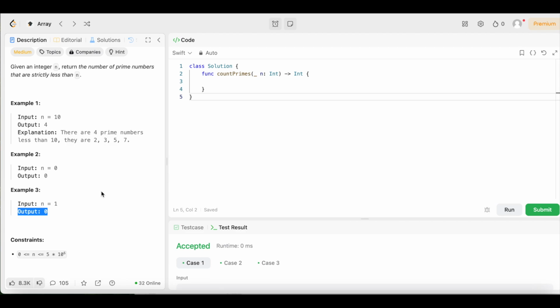So the first thing we want to do is initialize a counter, which is going to keep track of the prime numbers that we've encountered so far. So in order to do that, we could just come right here. We could declare a variable, call it count, and we could set that equal to 0 just to start.